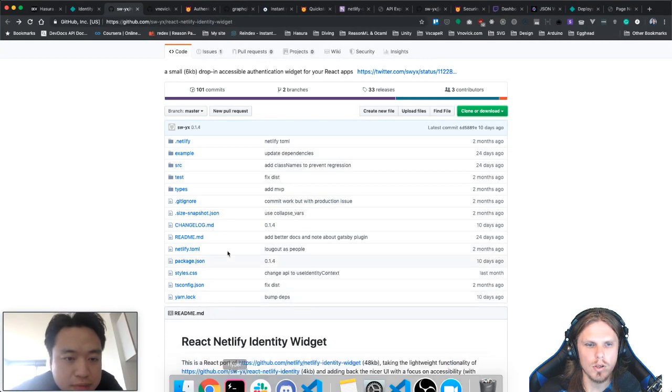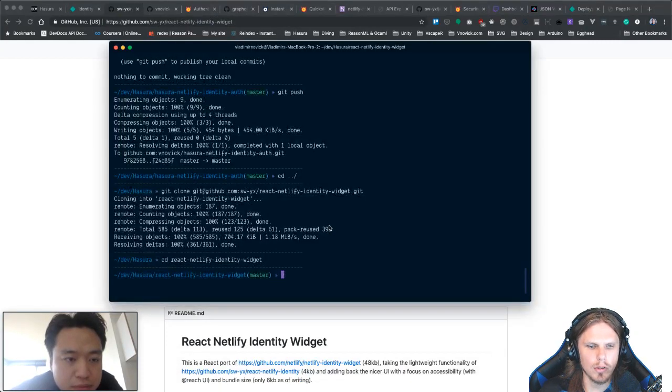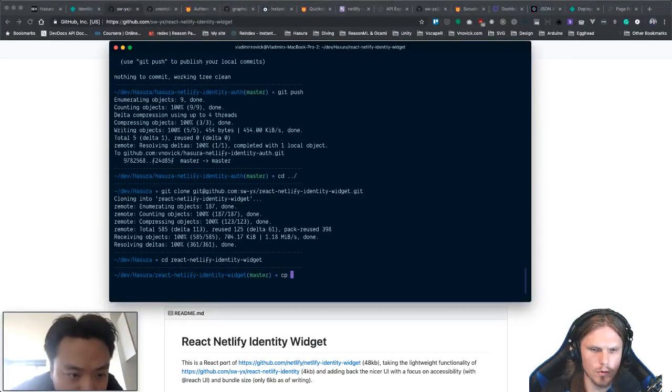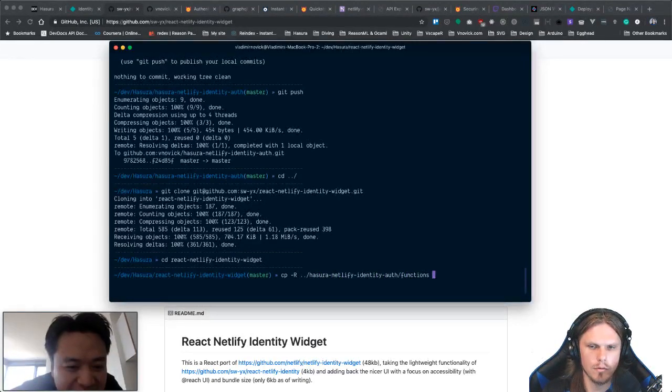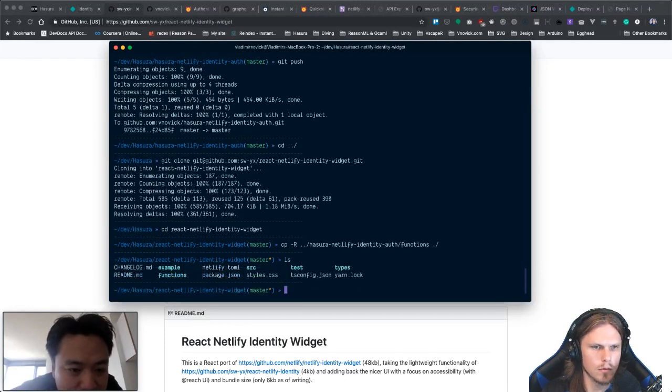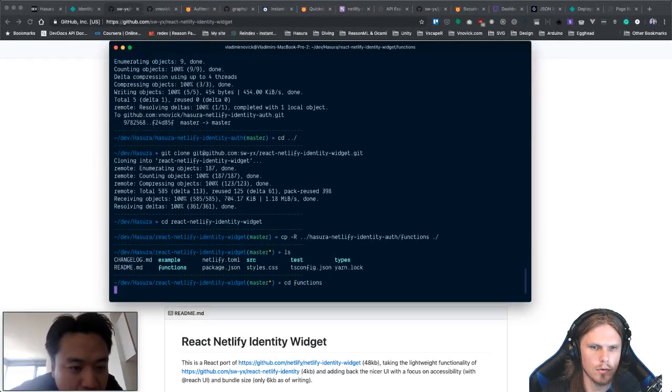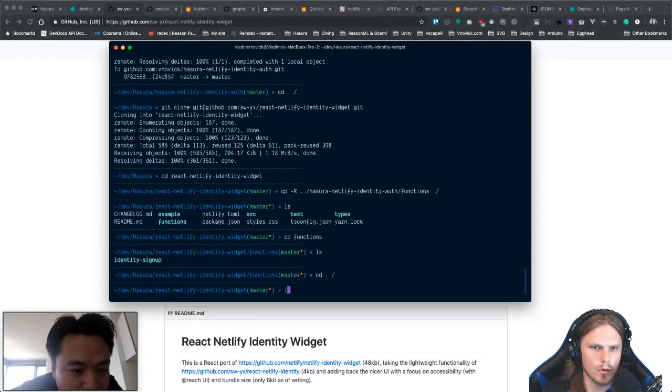So let me just, what's happening with this keyboard? So I should just get the functions folder. Yeah, that's it. Did that work? Okay. Yeah, it copied for sure. And then did you set the remote, the origin? No.